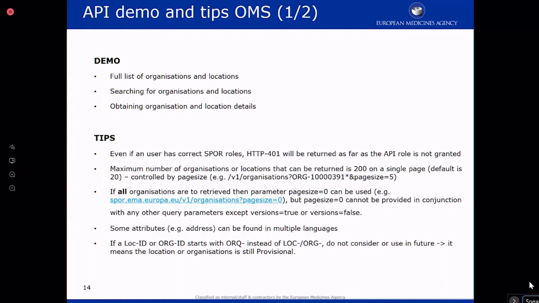In terms of the load on the system, it's better to get it with a bigger page size if your query returns many organizations, and of course, if you can process that number in a page, like, let's say, 200.